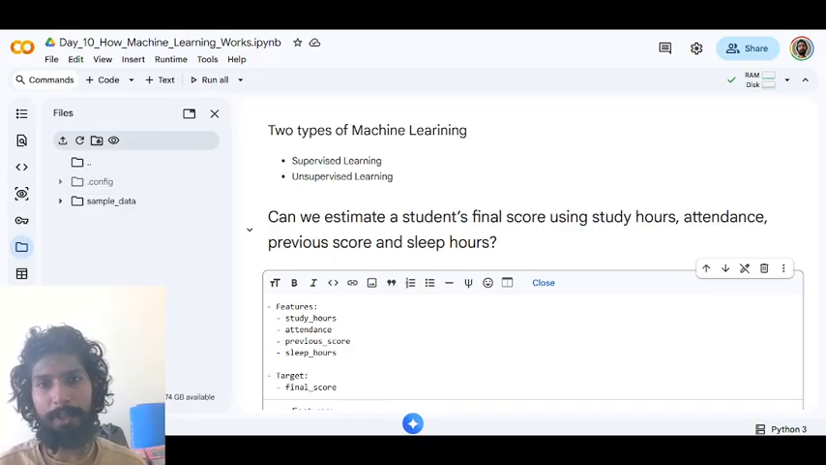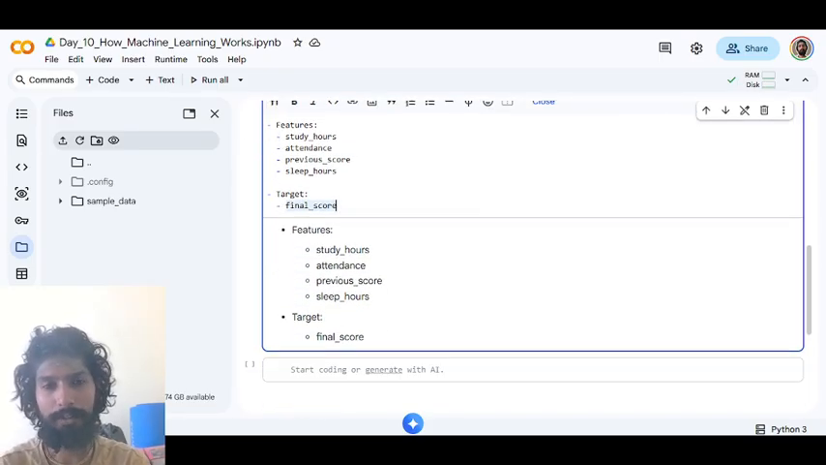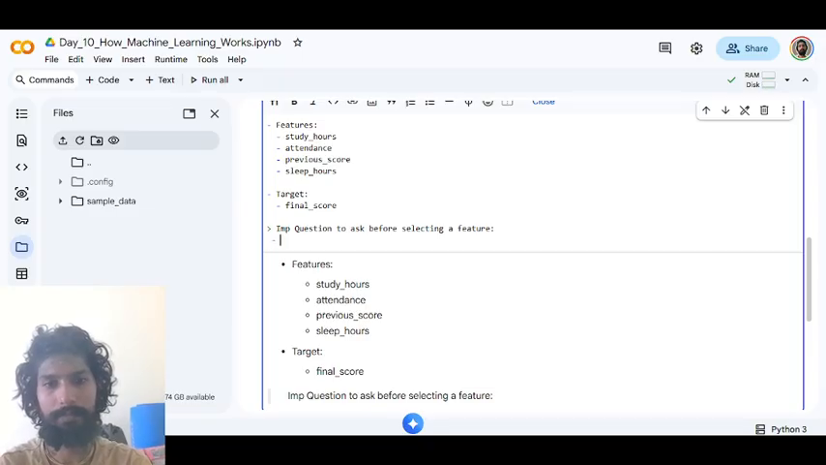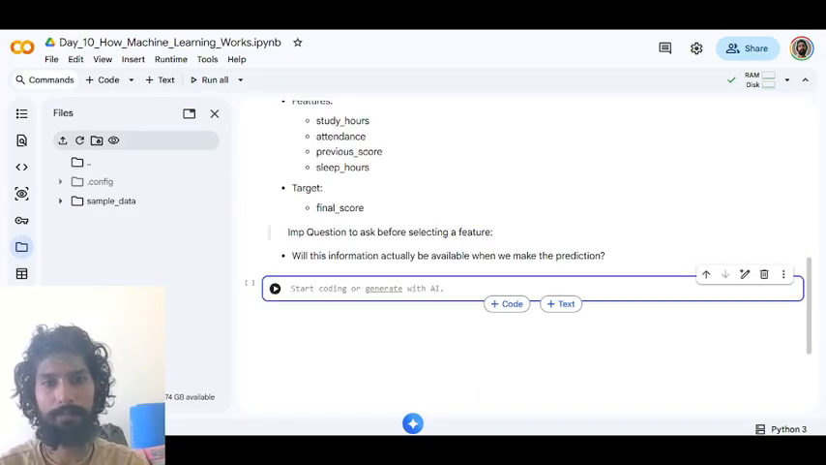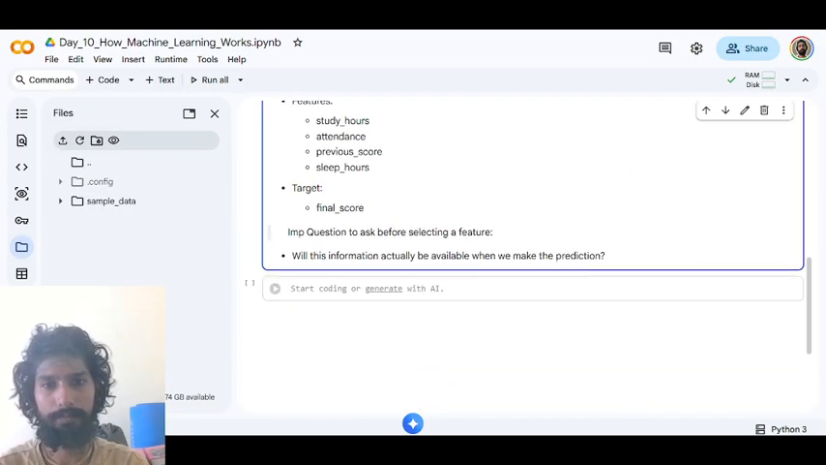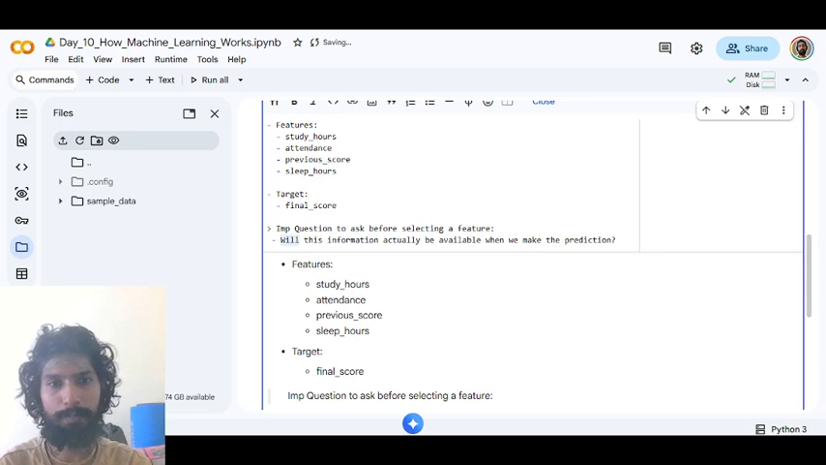There is one important question we must ask before selecting any feature. Will this information actually be available when we make the prediction? So this is a very important question. Will this information be available to me when we make the prediction?